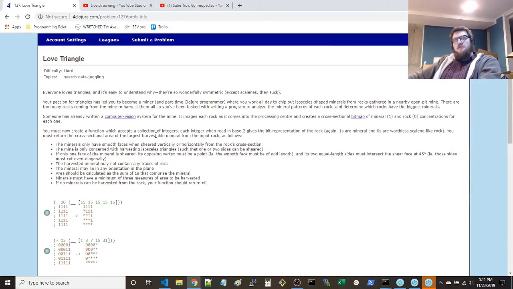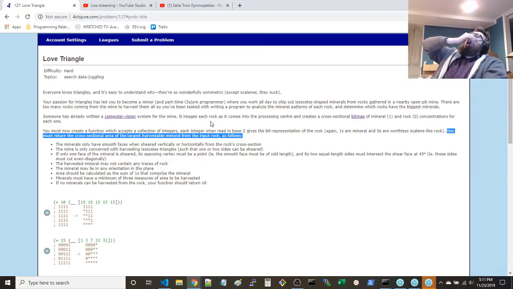So create a function which accepts a collection of integers. Each integer, when read in base 2, gives the bit representation of the rock. Again, 1s are mineral and 0s are worthless scaling rock. You must return the cross-sectional area of the largest harvestable mineral from the input rock. So a couple things. One, I'm wondering if I should actually write a routine to convert the integers, so that I have a quote-unquote board, something to work with here.